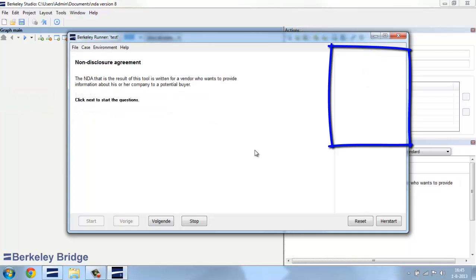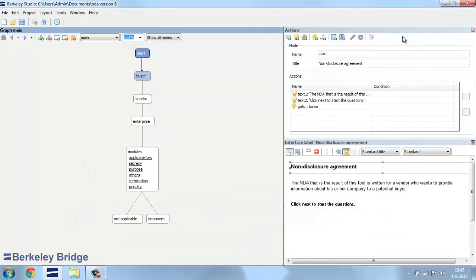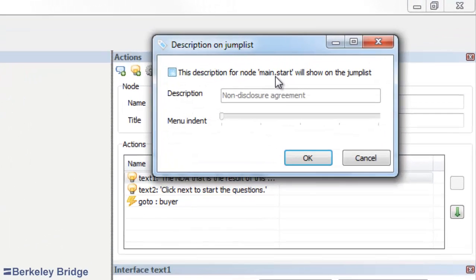Let's make a jump list for the decision tree you have just designed. Browse back to the starting node of the main graph. In the Actions bar, there is a label icon on the far right. Click it. This opens up the function to add to a jump list. By ticking the box, the link to this node will be added to the jump list in the application. Let's name this one Introduction. As you can see, you can also add an indent to the title on the jump list.